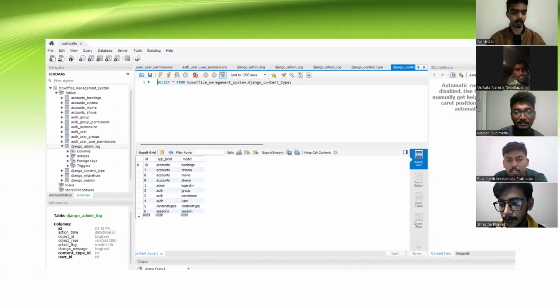Yeah, this is the output of the content type data DBMS output. So in this, we can see the model and the content type of the ID, so that additional information is passed to the customer. Next slide, please.